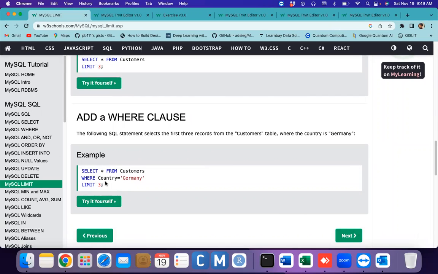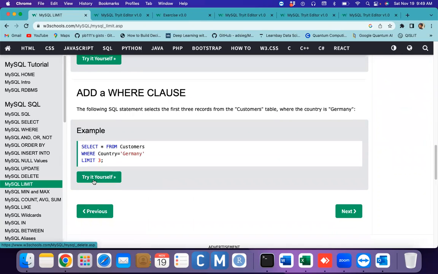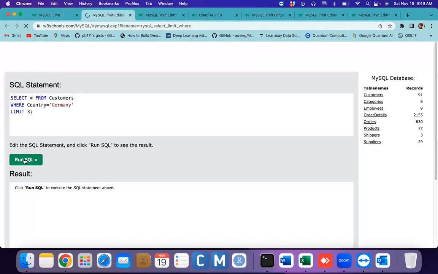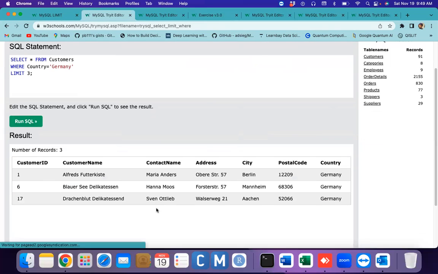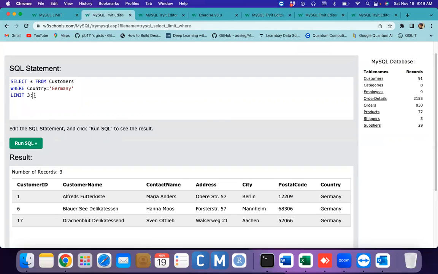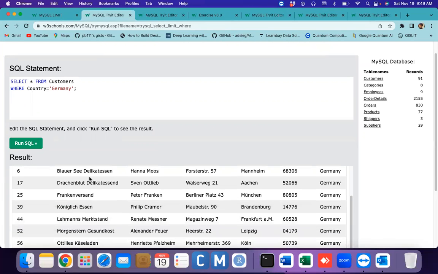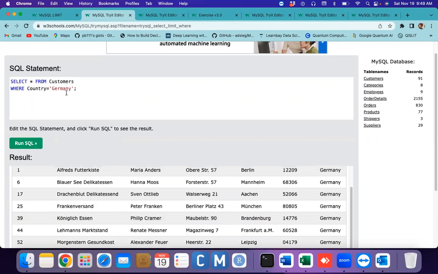So from Germany, what are the records we have? From Germany, there are plenty of customers, but I want only the top 3. For that we can use LIMIT 3. See, we're accessing only 3 records. If I'm not giving this, then what happens? Maybe in Germany there are multiple people. See, there are many customers, but I wanted only the top 3 or top 5, LIMIT of 5.